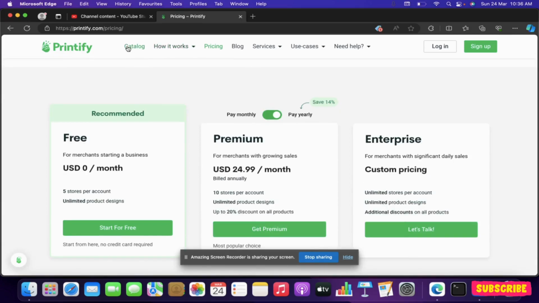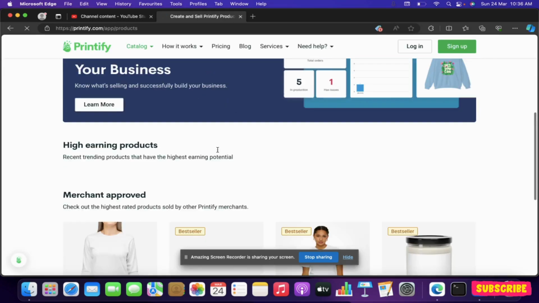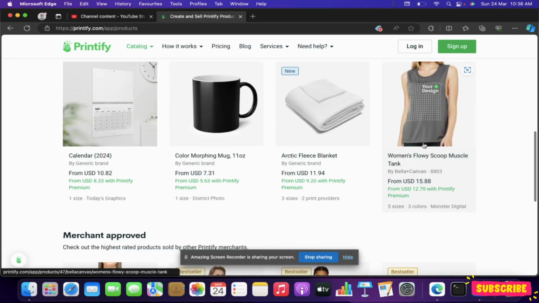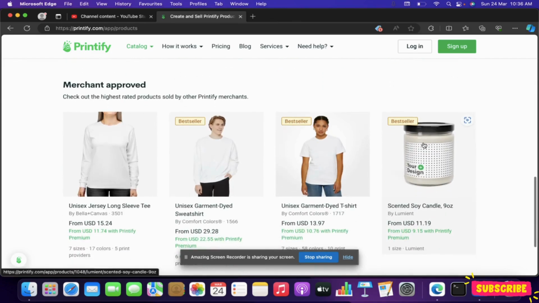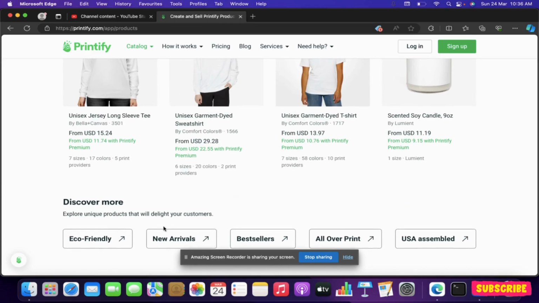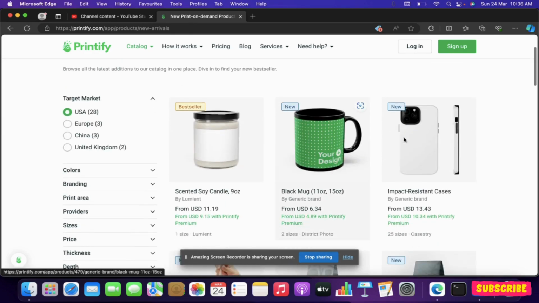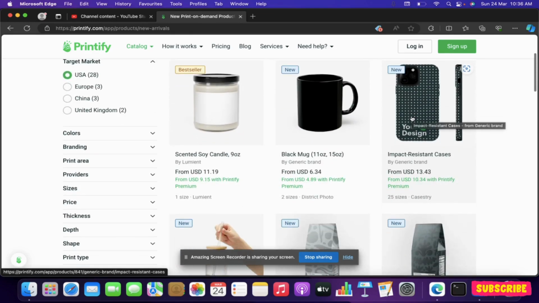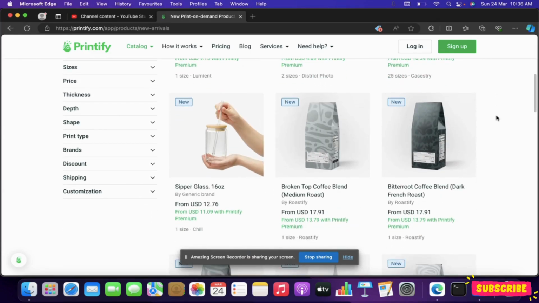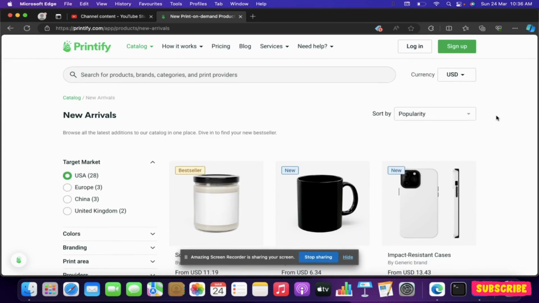Now let's see what additional categories they work under. So you have t-shirts, mugs, then you have blankets, you have clothing also for women, then you have some soy candles and all. So these are the number of products you have. You can click on new arrivals to see what new arrivals are there. Then you can also sell mobile covers, even sipper glasses, and coffee blends also. So this is how you can start your dropshipping business.